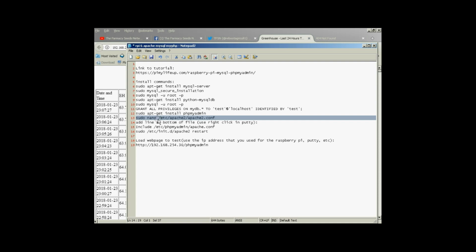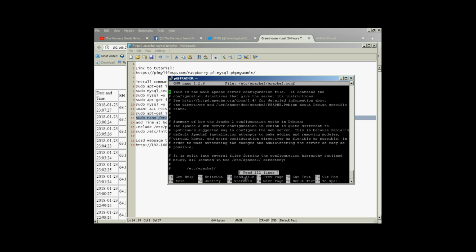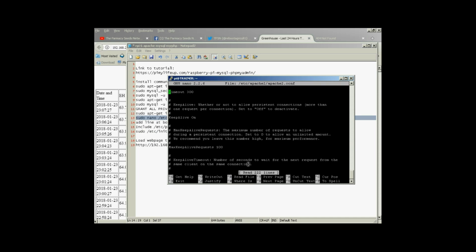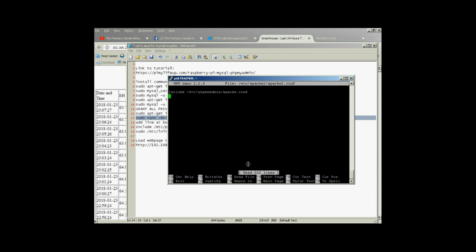Anyway, the command is sudo nano /etc/apache2/apache2.conf. And we'll go ahead and execute that command. You can just copy and paste it right in. And it opens this file up. Go ahead and use page down to get all the way to the bottom of the file.